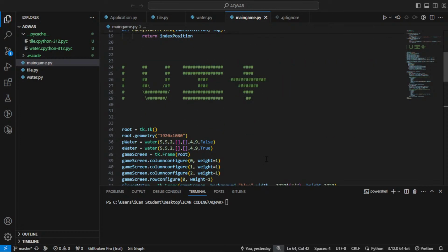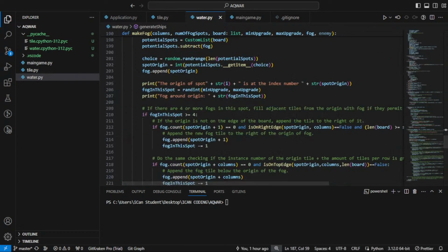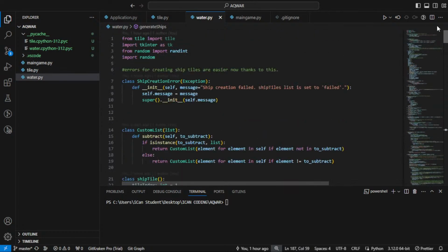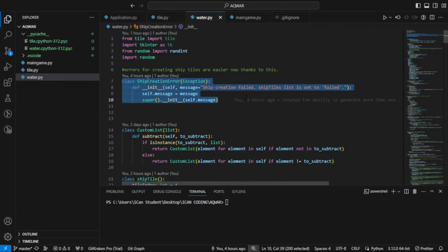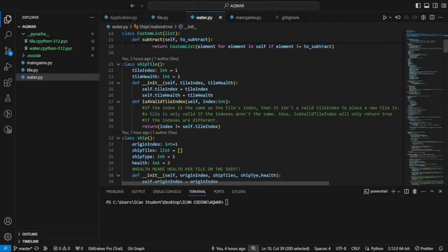I've been hard at work with this for the past couple of days, and I just want to explain what you guys might have missed since the last time I did this. So, I added an error that I threw. This isn't really important yet. Single custom list. I added a class of ship tile that stored its index and its own personal health, and it has an init function that just sets itself.